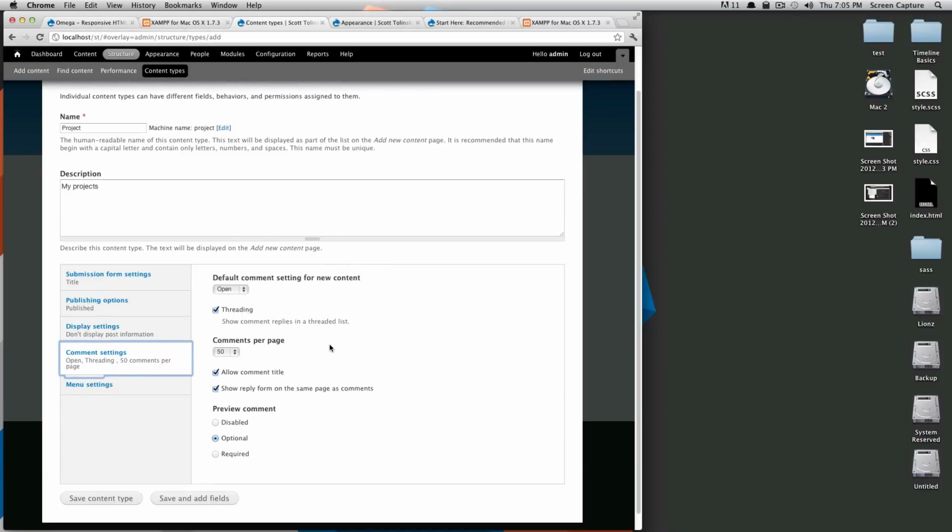And comment settings. I'm going to turn comments off. I will eventually want to have comments on some of my project pages. However, I'm going to do that through Disqus, which is a web service that is very popular for adding comments, and I'll be adding Disqus with the module a little bit later. But as far as Drupal's comment system goes, I'm not going to use it for this. So I'm just going to say closed. And actually, I'm going to turn it to hidden. It's not even going to show up.